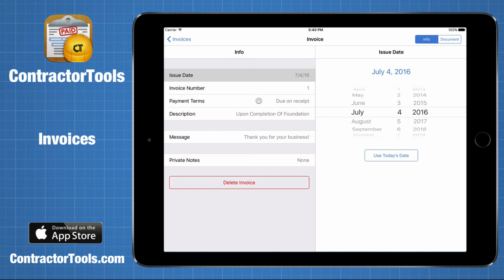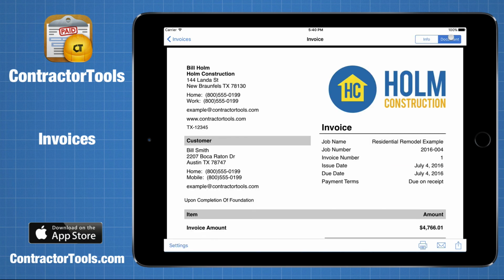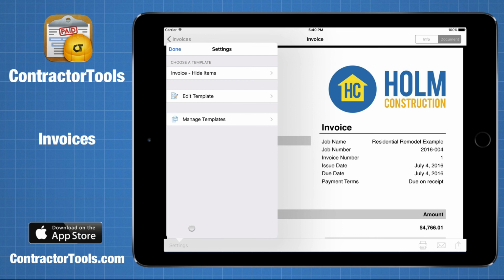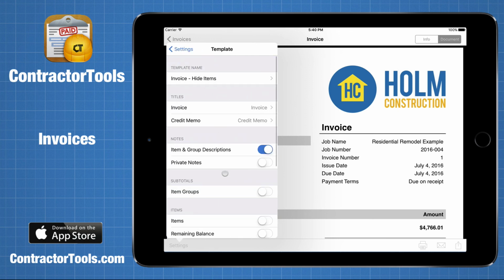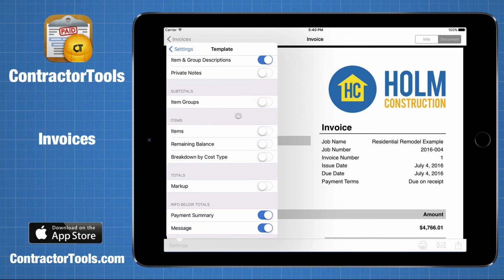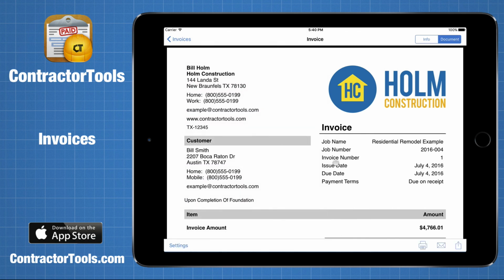Payment terms defaults to due on receipt, but you can select another or add a new one. The description can be any text you want to enter, and it defaults to the description of the item in the draw schedule. When you're done here, tap Document to view the document. As with other documents, tap on Settings to set options for what information is included and how it's formatted. And you can print, email, and upload the invoice document here.